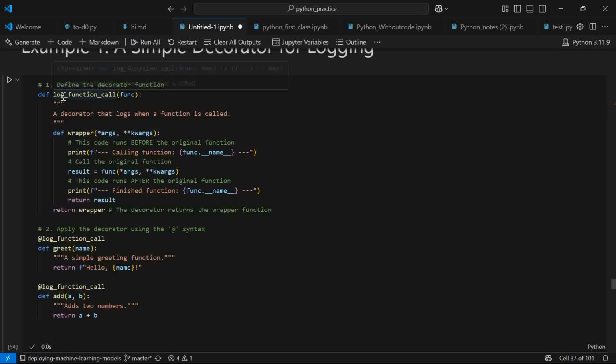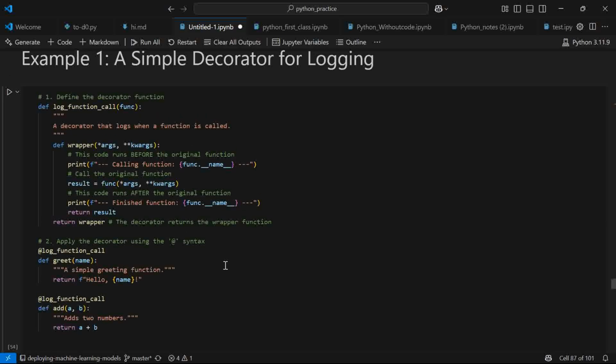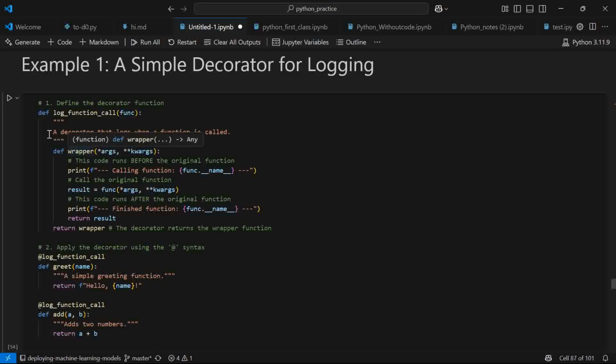So very first, what this log_function_call is doing is decorating the other functions, greet and add. It means this log_function_call is adding a new functionality and extending something new to this existing function greet. Now inside this log_function_call function, I have defined another function which is wrapper. So this is the inner function. Generally when we define it, we call it a wrapper function.